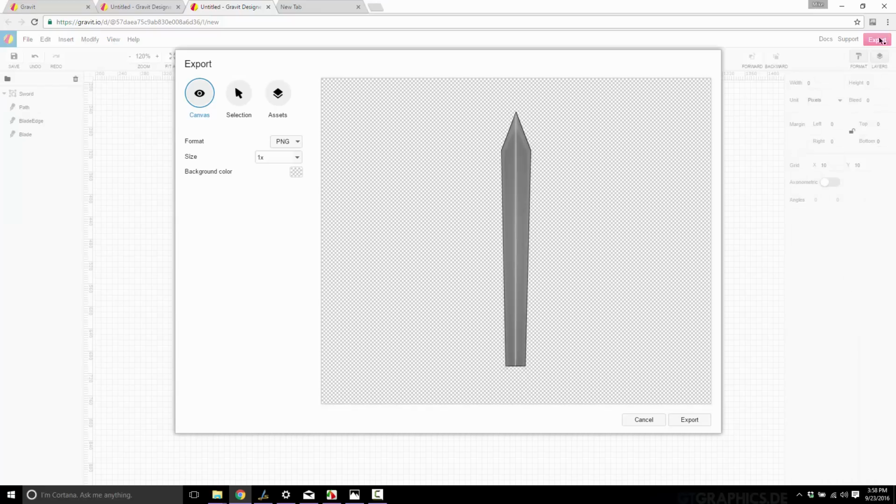So I could come up here now, and I can export this as a PNG. Now they do it as size, but you can also do this in a lot of programs. You can say export it to this pixels by that pixels.